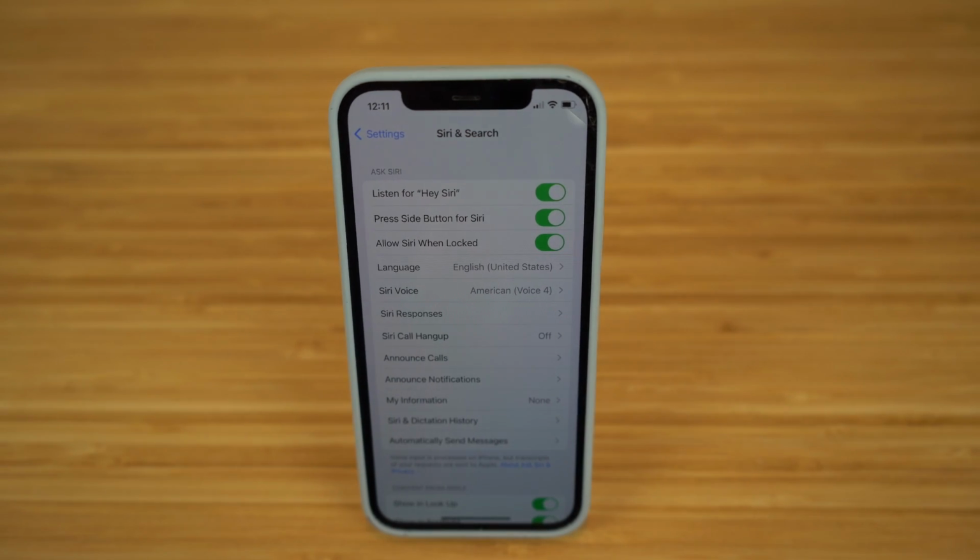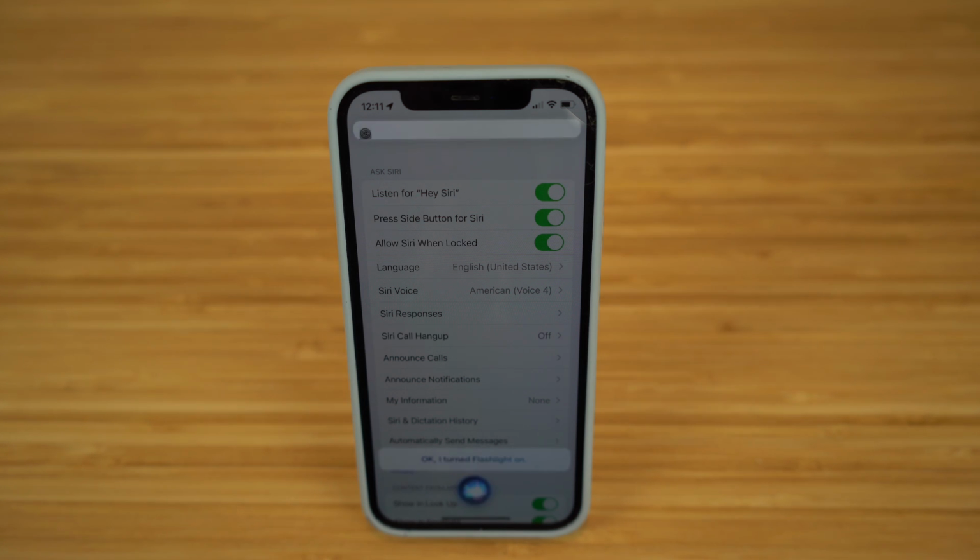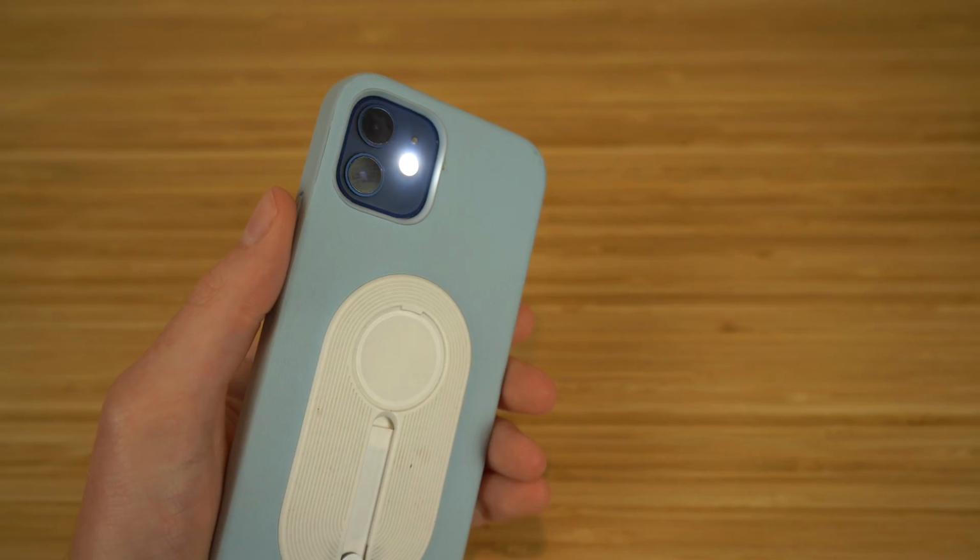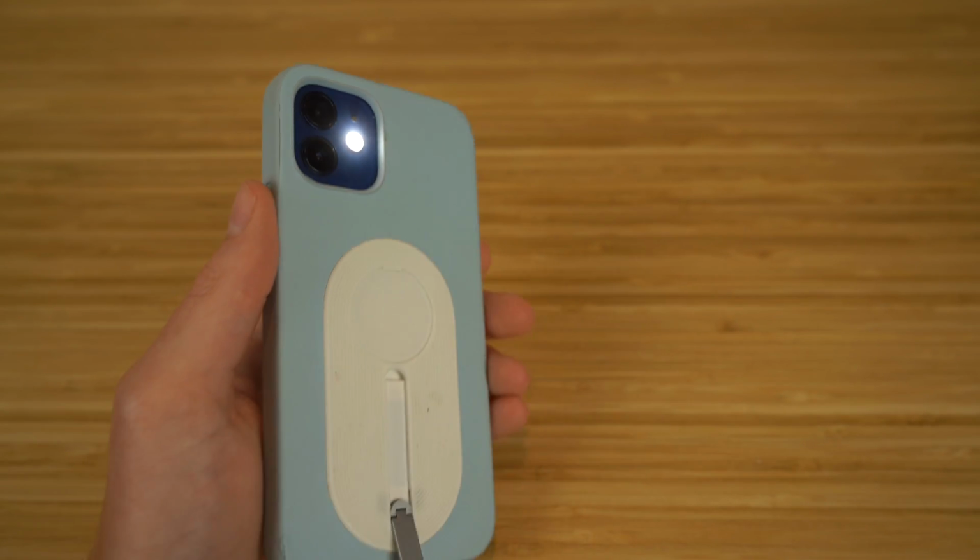Hey Siri. Lumos. And just like that, if I turn my phone around, you're gonna see my flashlight is on and I can use it for whenever I need it.